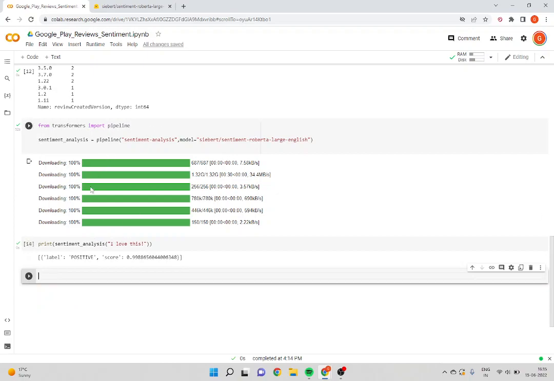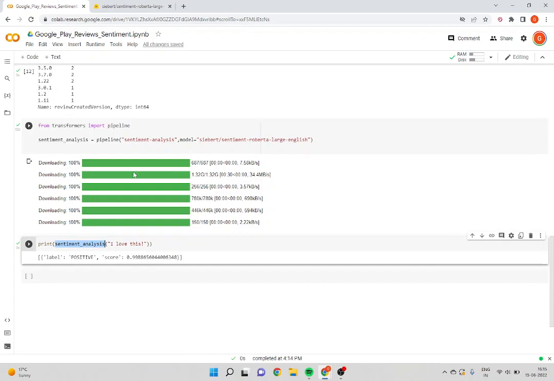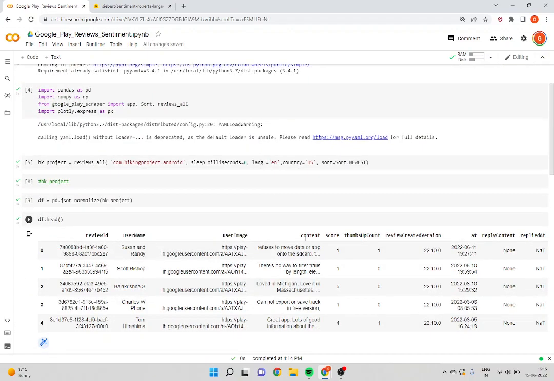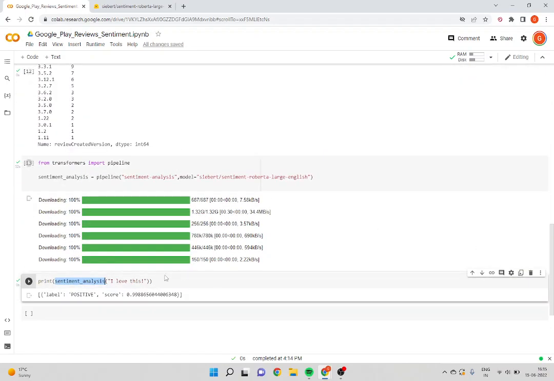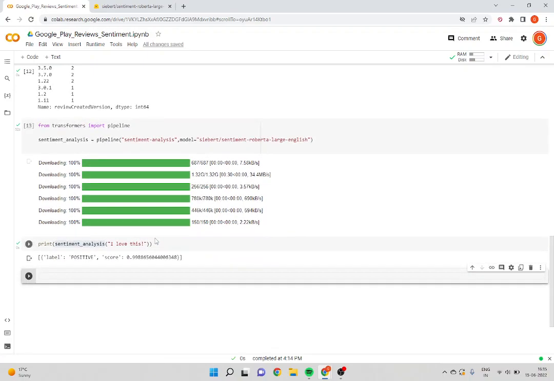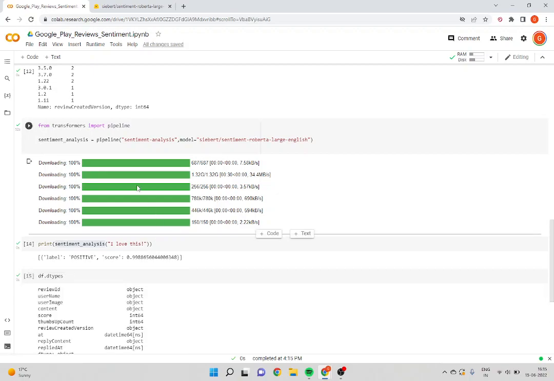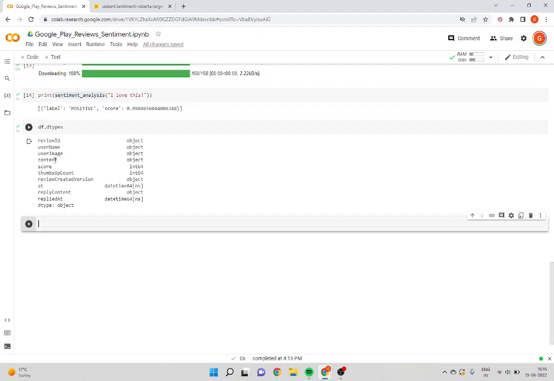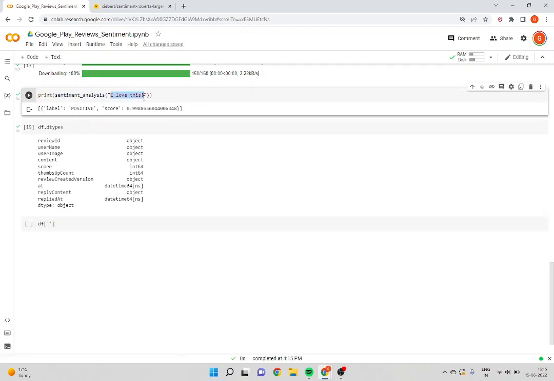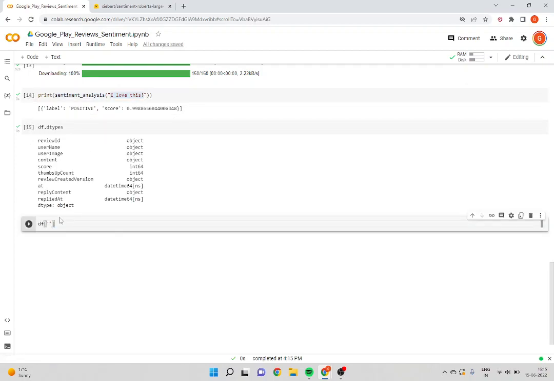Now what I want to do is use this sentiment analysis function on top of all my content. For that, we will create a lambda function. First I want to make sure, so I'm just taking the data types of all the columns. Content is object type, but just to be on the safe side, I'm still going to convert it into string because this only works on string. So let me take my column content, and I'm going to make sure that it's string type.